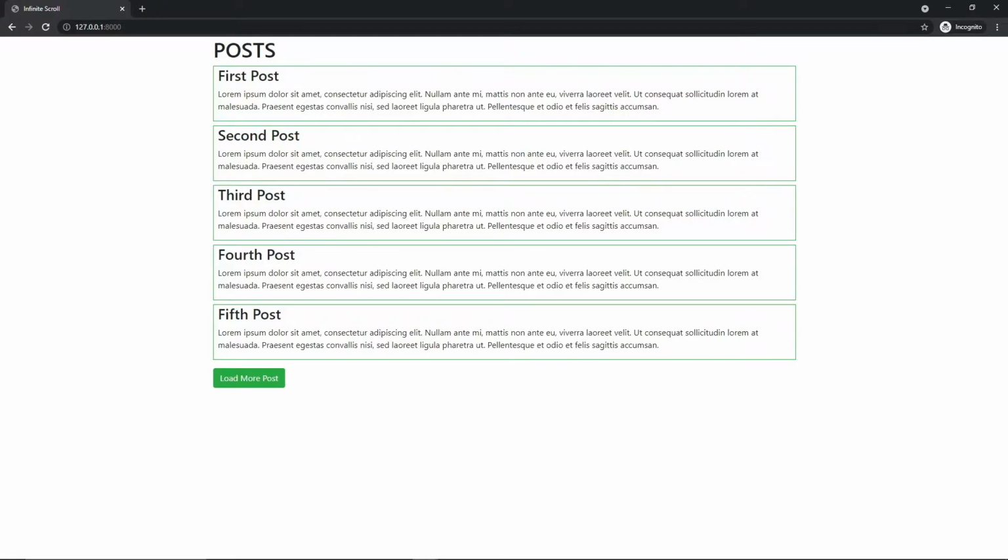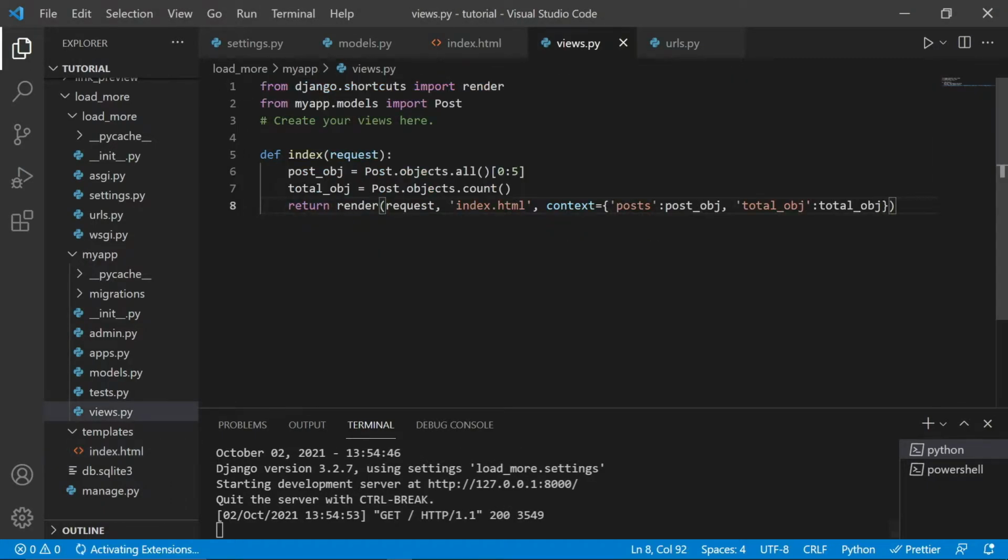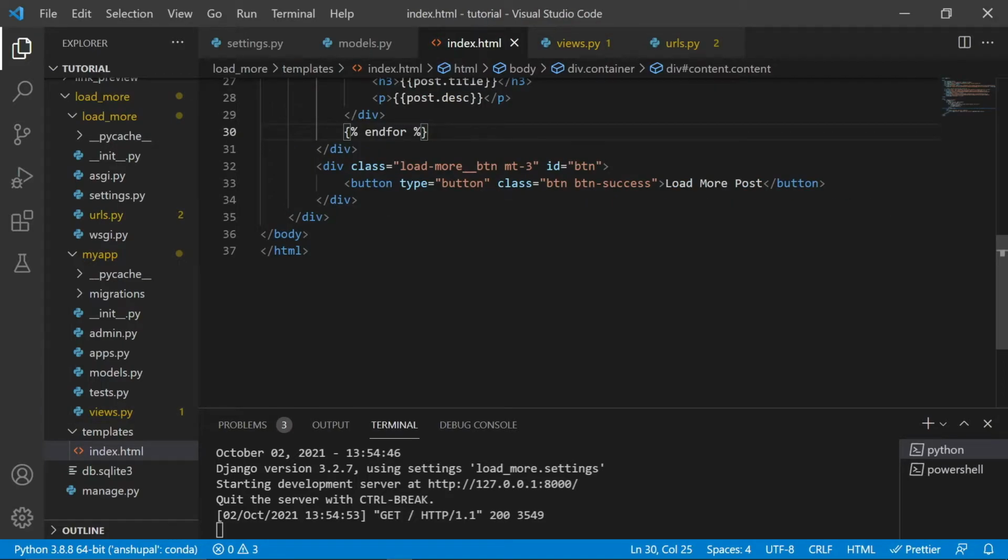I've already created 10 objects in the model, so that's why it is already rendering. And as I have shown in our views, we are only sending the first 5 data. So this actually sends the first 5 data, and that's what we are rendering in the views. So it is successfully running.